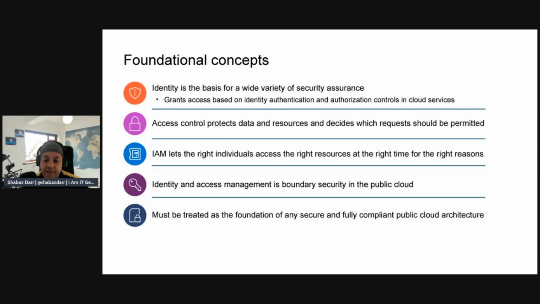Some foundational components we really need to be aware of when we first start talking about identity. Identity is the basis of a wide variety of security assurances. Essentially, it grants access based on your identity, authentication and authorization controls in your cloud services, and we'll talk about a little bit more of those as we go through this mini topic. Access control protects your data and your resources, and decides which requests should be permitted and which should be blocked.